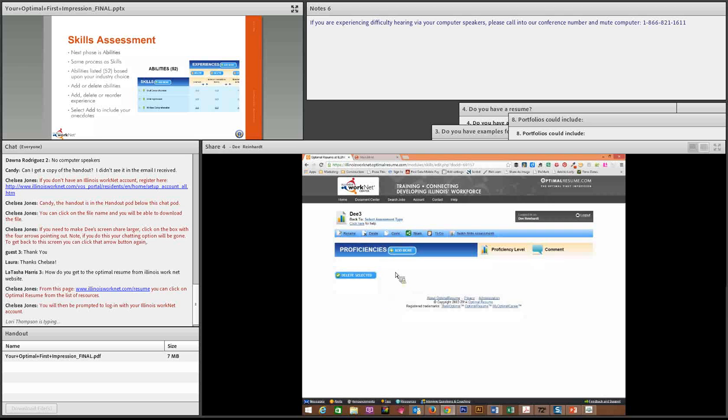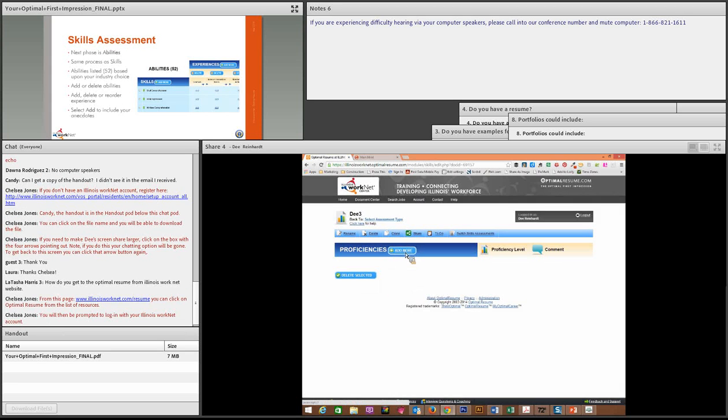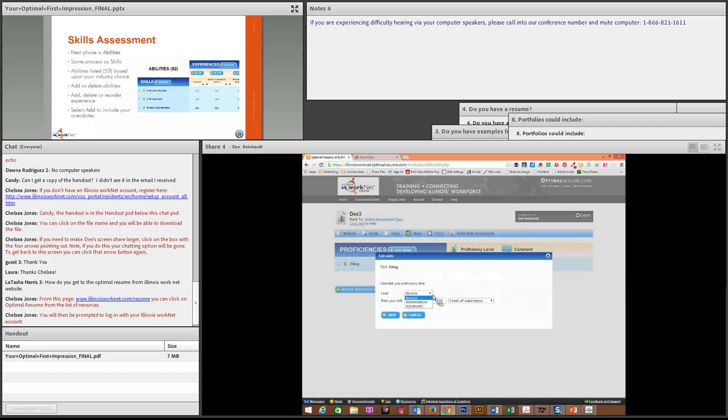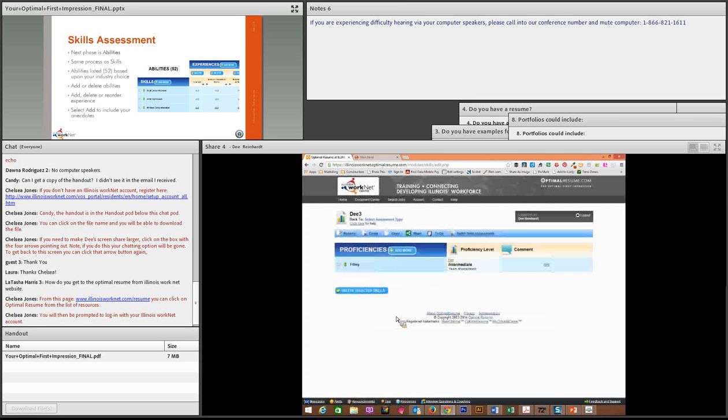and then you can find proficiencies or add some. So maybe it's filing. I'm going to add the skill, and I can add the proficiency level. Was I a novice, intermediate, or advanced? How many years of experience or hours a week did I do? Maybe it's typing and you can do words per minute. Once you've done that, then you can hit save and it adds it in there for your assessment tool.